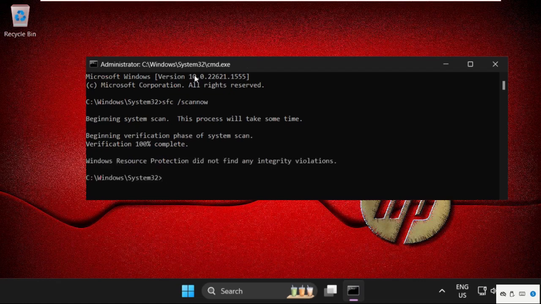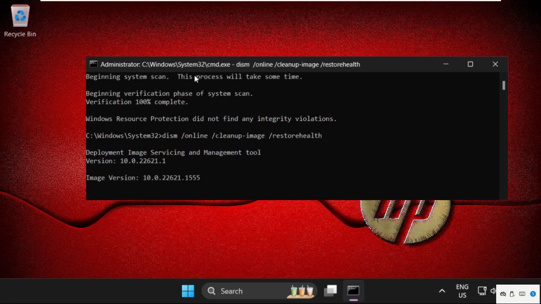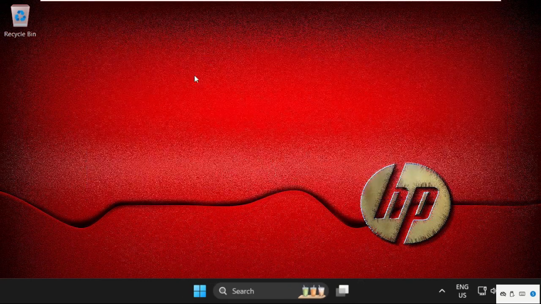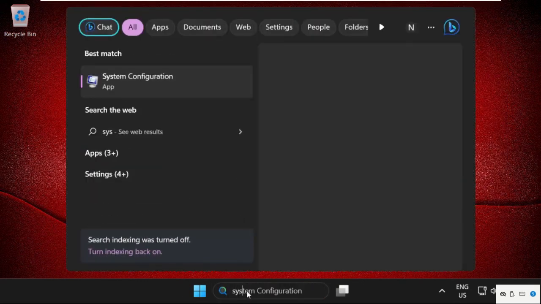Once done, type in dism /online /cleanup-image /restorehealth and hit enter. So this command also will take some time, approx 2 to 3 minutes. Once done, type exit to close the command prompt window, and let's execute the last method.